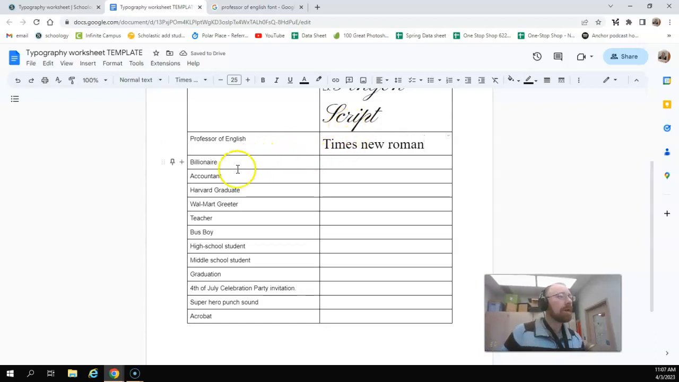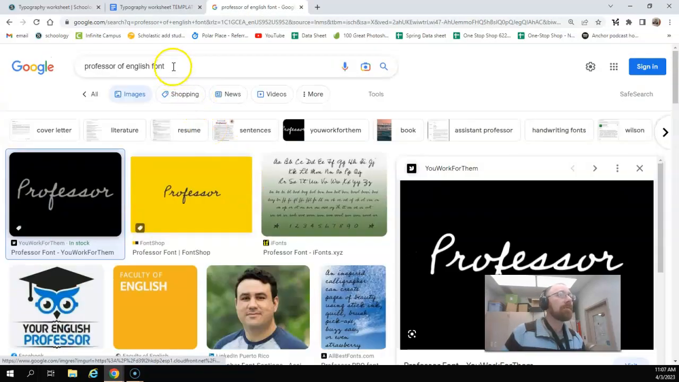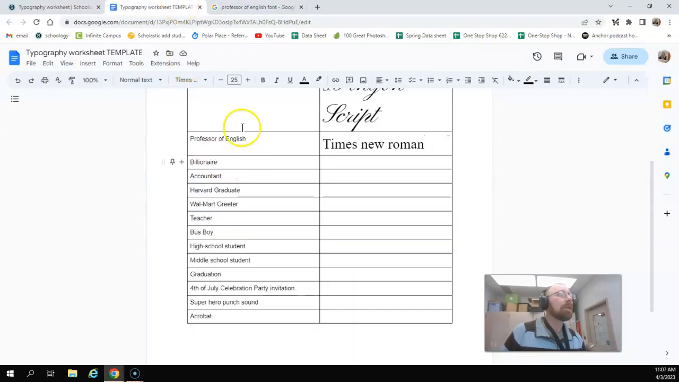And what you want to do is take each one of these. You can find fonts on Google or wherever else. Or you can look through this list and see if you can find a font that matches that kind of style or characteristic that you're looking for.